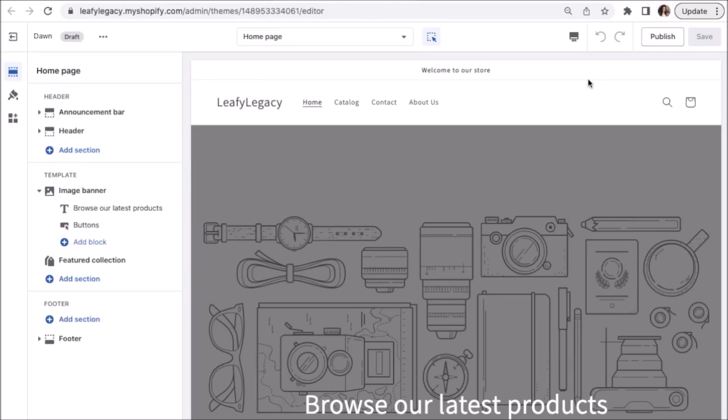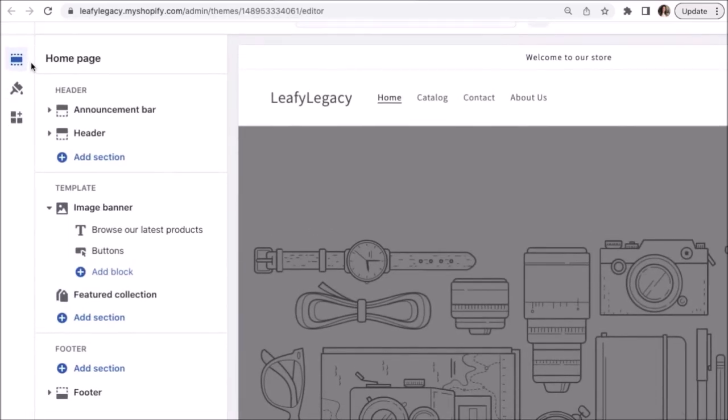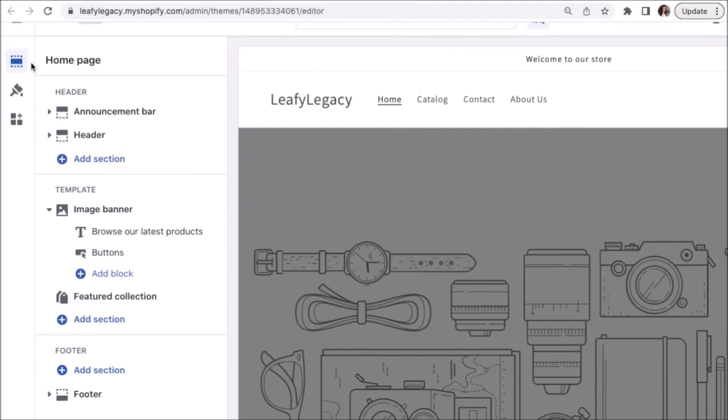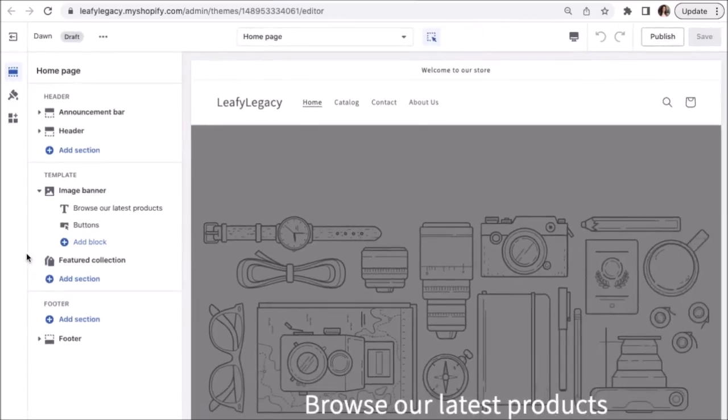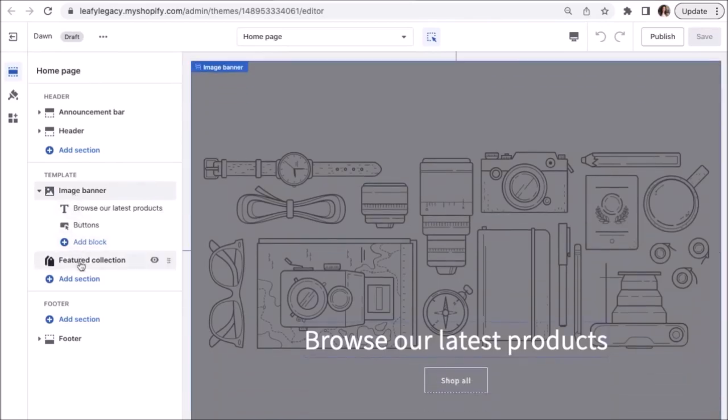So now let's have a closer look at our sidebar. No matter which page of your website you're in, whether it's the home page, a product page, or any other page, the sidebar is always going to have the same structure. It's going to start with the header section and end with the footer section. And in between that is where we're going to add all of the page content. You'll also see that whatever theme you choose, it's going to come with a few sections already added by default. So here, for example, we have an image banner and a featured collection.